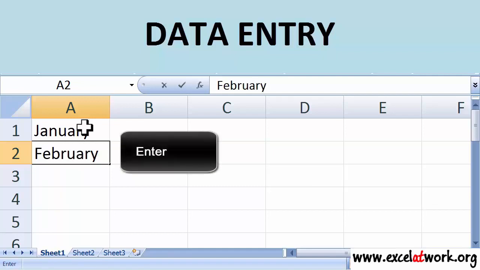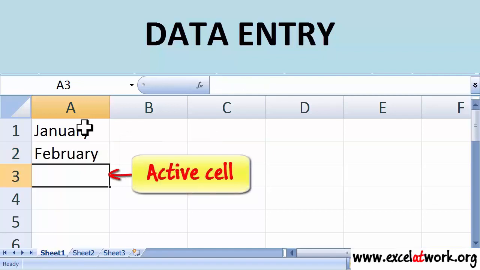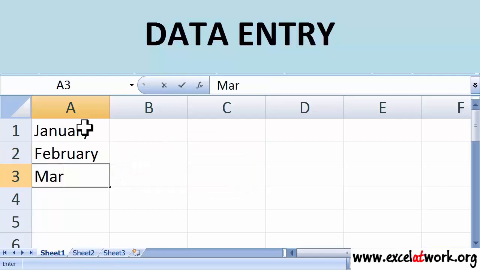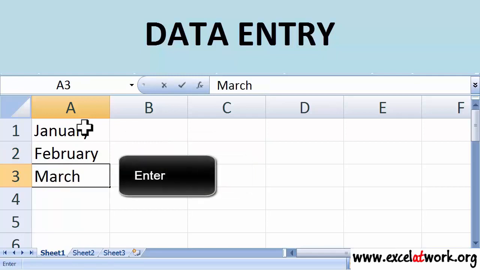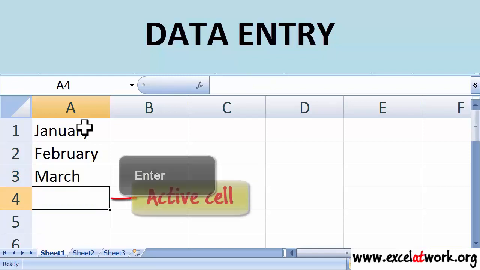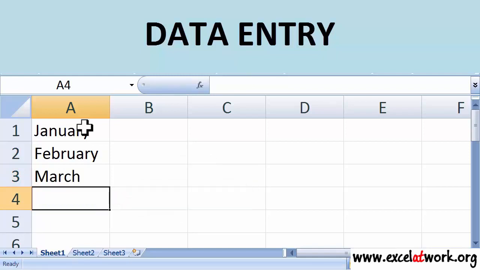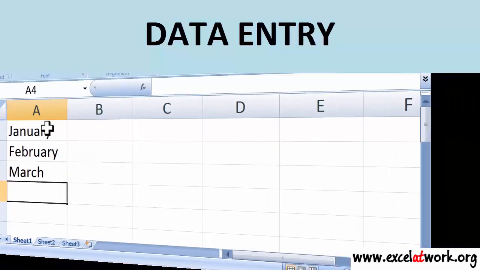and hit Enter. Now I type in March and hit Enter. As you can see, I did not have to select the cells for February and March because Excel automatically selected these cells after I hit Enter.